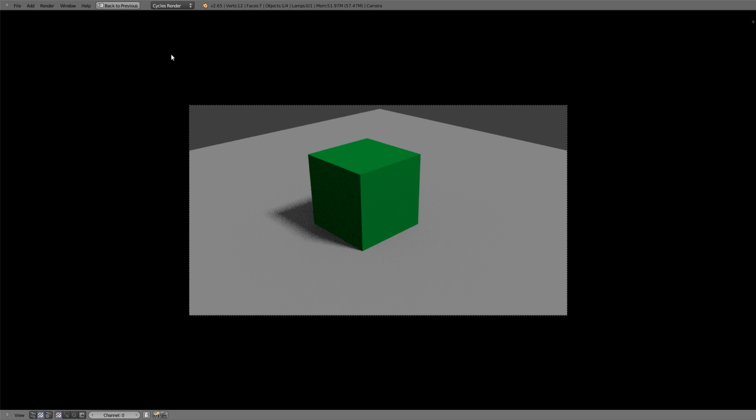Hello there and welcome to my very first Blender tutorial. I want to show you how you can reduce noise when rendering in an animation with the Cycles render engine.